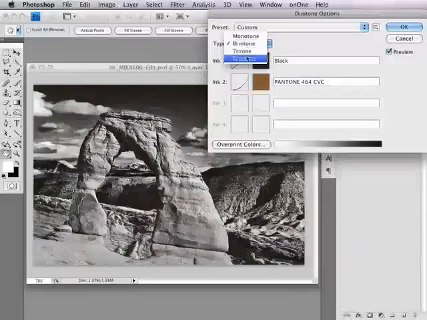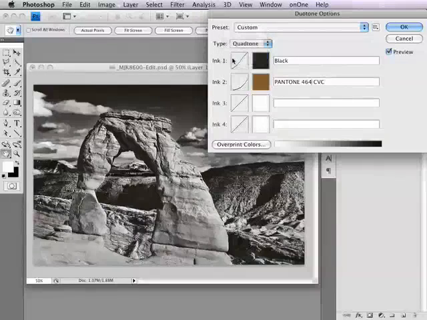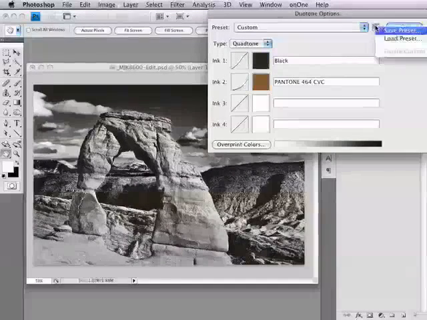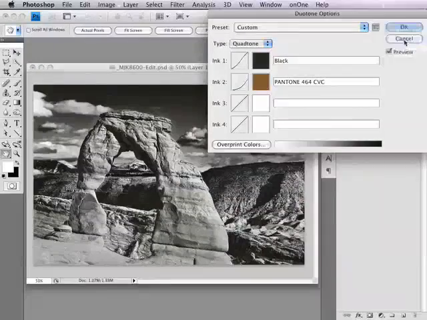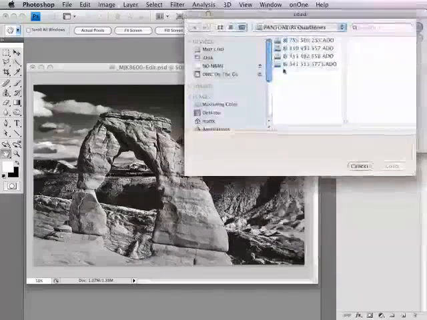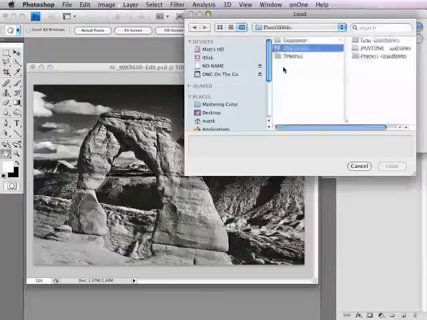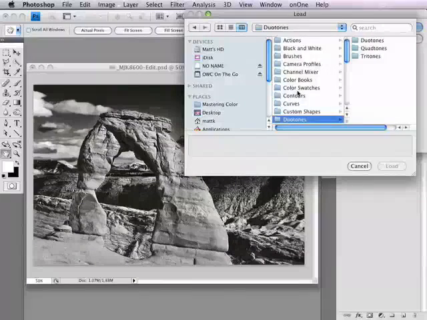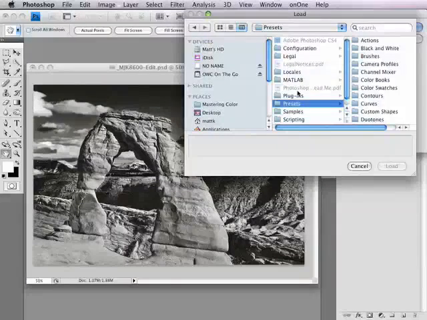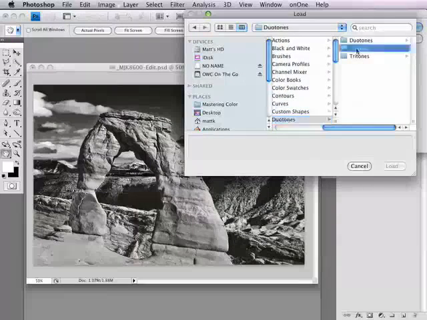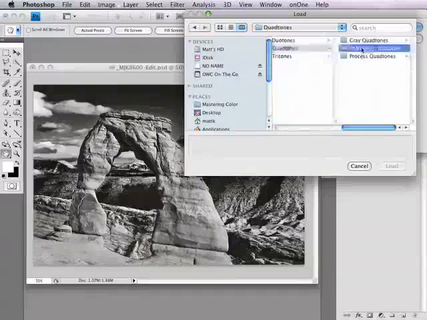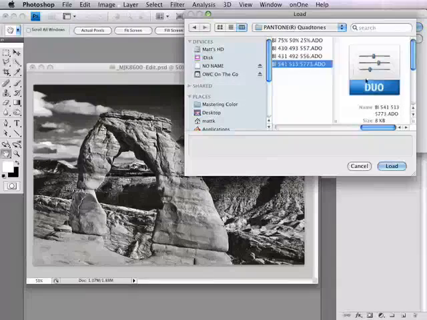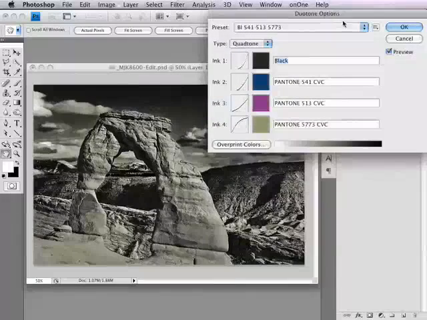And then what's really neat is that you can come up here, try a quad tone, and go up here to your presets if you load the presets. And what I'll do here, in your Photoshop CS4 folder, so you want to navigate to your Photoshop CS4 folder, and then you want to go to the presets folder. From there you go to duotones. From there you go to quad tones, and we'll go to the Pantone quad tones. The last one in the list here, I'm going to load it up. And this one's pretty neat.